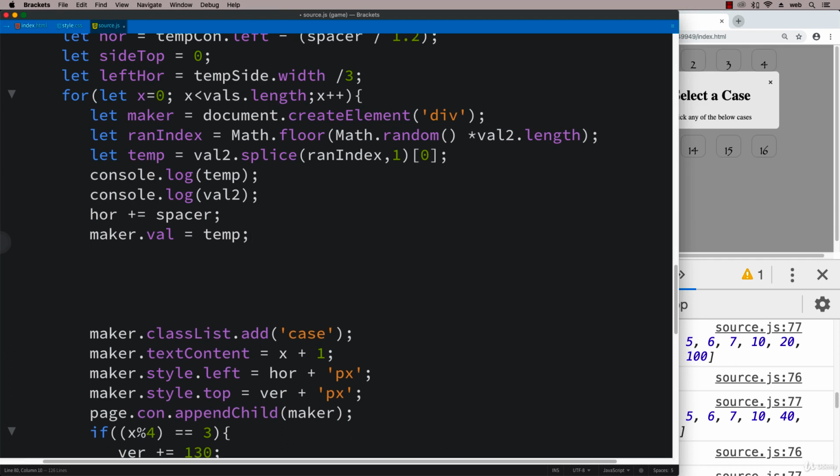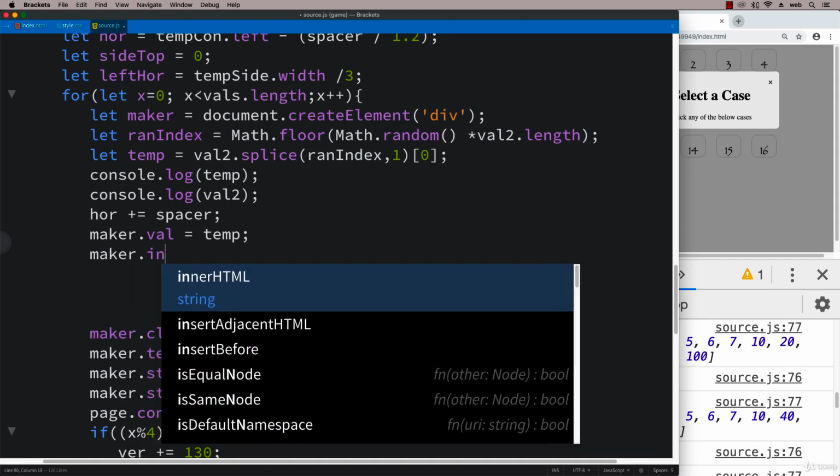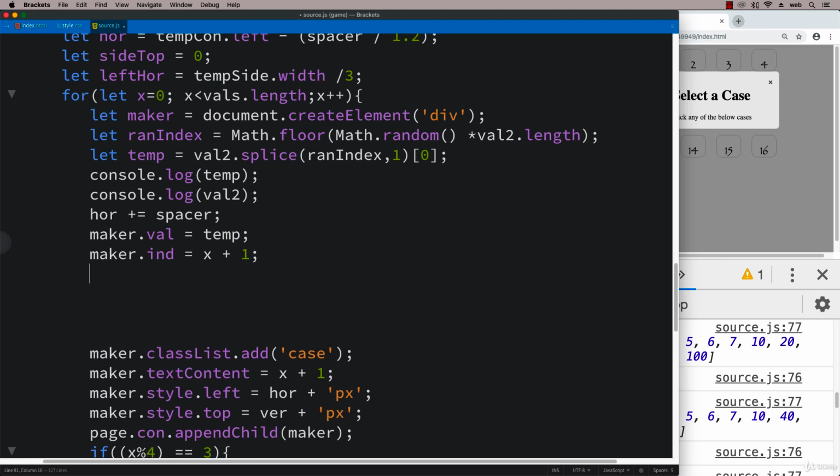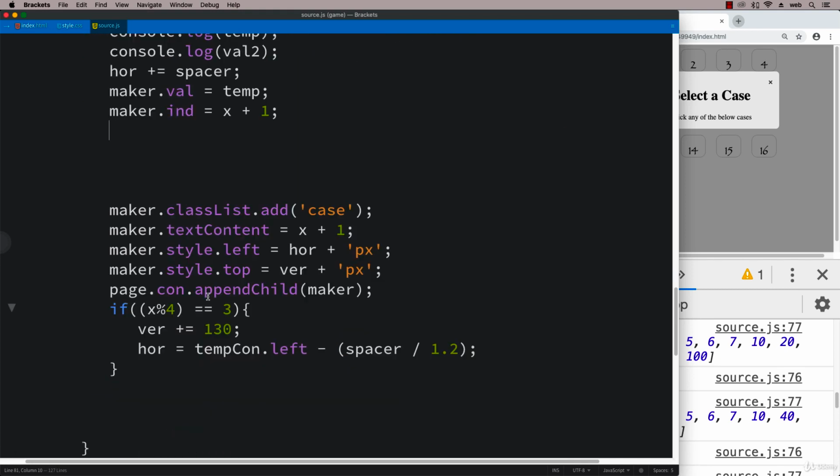Also, let's add in and use the index value. We're going to add that in the background as well. This is going to be whatever the value of x plus 1 is. And also it's going to correspond with whatever value we've written on the page because we're on the element, because we're using text content. And then lastly, let's make the elements clickable.